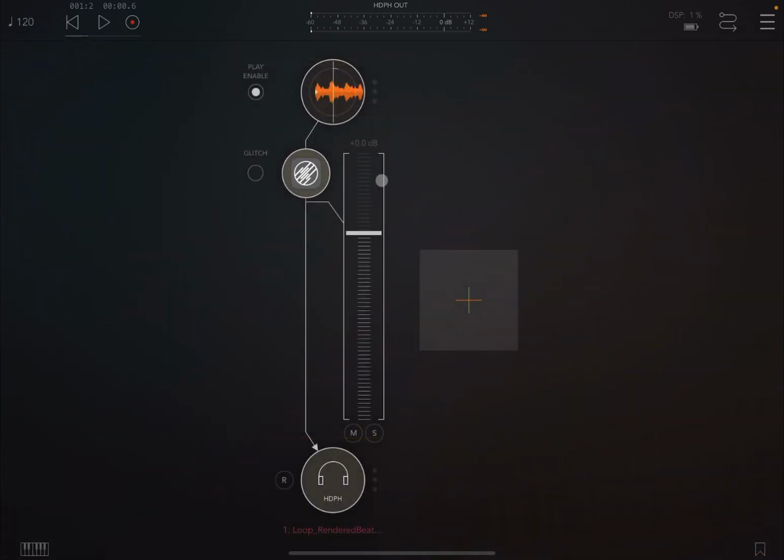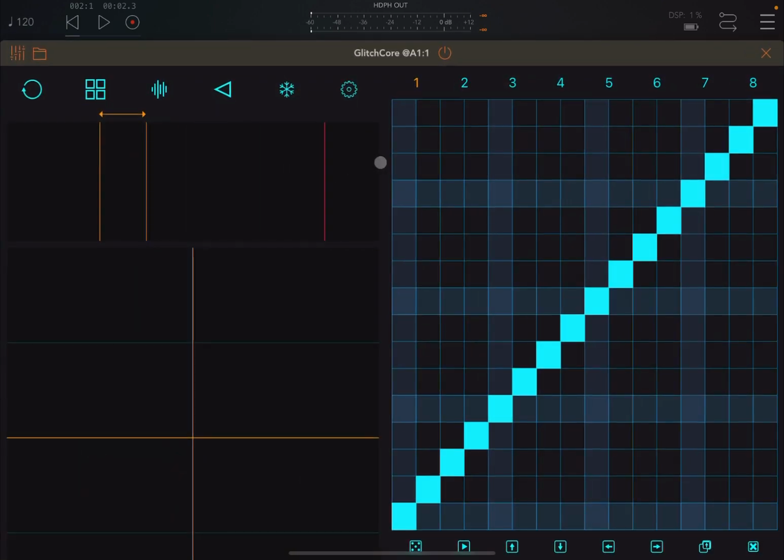So I'm inside the AUM, and I have an audio channel. In that audio channel, I have a file player, which is playing this file, which is a pre-generated waveform through another application. And then I have loaded up GlitchCore here, as you can see, as an insert effect. As you can see, it's AUv3 compliant.